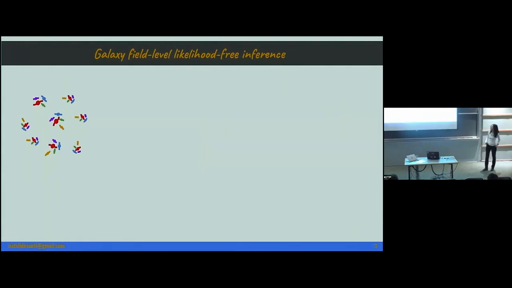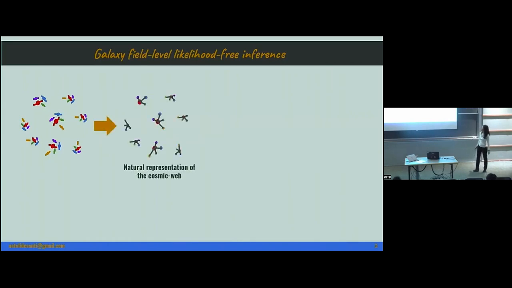The way that we're trying to answer this question is by doing galaxy field level likelihood free inference. Imagine that we have a bunch of galaxies and all that information. We're trying to translate this information into graphs. Graphs are a very good idea to contain all this information because they can be a natural representation of the cosmic web. A graph can be thought of as made of nodes, which for us are going to be the galaxy properties, and edges, which are the connections between the galaxies that we obtain using the galaxy positions. So then we have our graph.